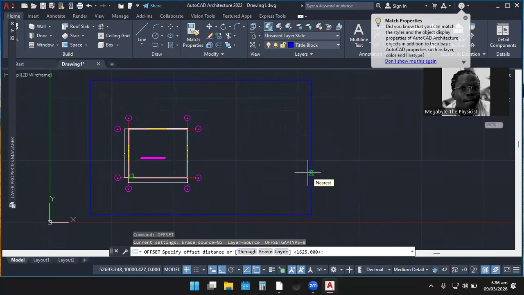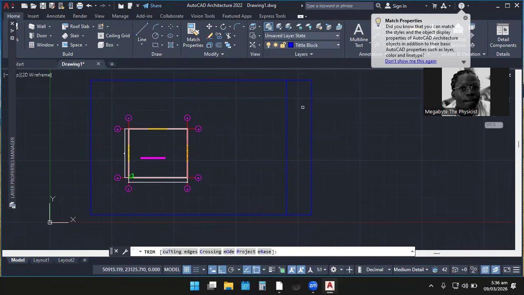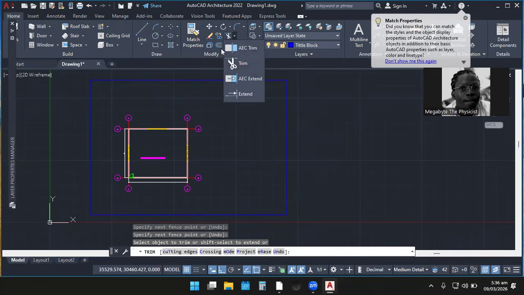So I want to offset a distance of, let's say, 3,000 or 4,000. If the distance is not okay, I can still change it. So let's say 5,000. If it is still not okay, we can increase it. Better still, you can even choose to trim these ones off if you don't like it. You see how flexible this is.